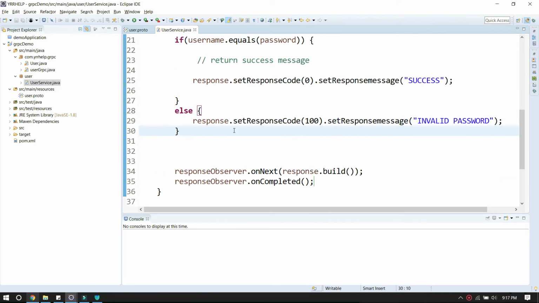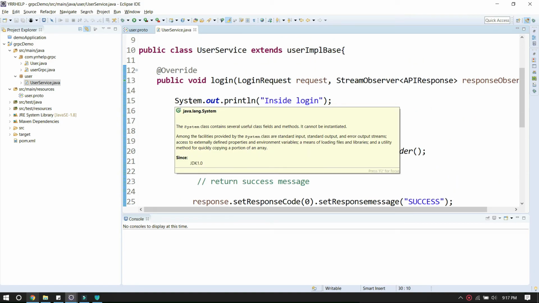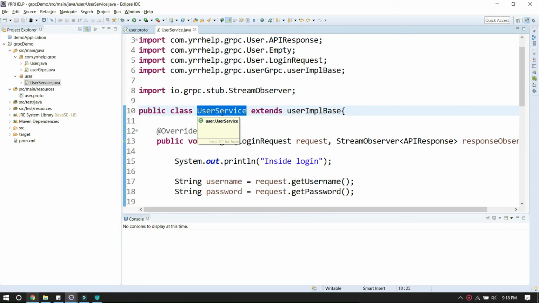Unfortunately we cannot test this API now because we don't have our gRPC server running. So in my next video I'm going to show you how to start your gRPC server at a specific port, and how to attach this user service to the respective gRPC server.